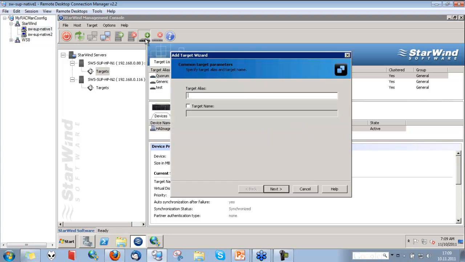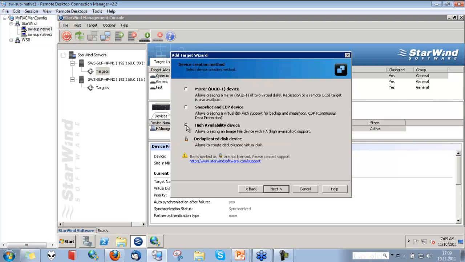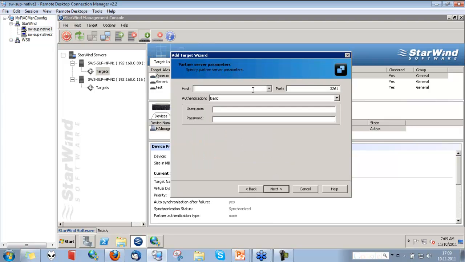Click the Add Target button, enter the name of the target, and go to the hard disk option, advanced virtual, availability device. Enter the partner host IP address, and it can be, by the way, an IP address or the domain name. After that, you need to enter the username and the password. By the way, defaults for StarWind are root and starwind.